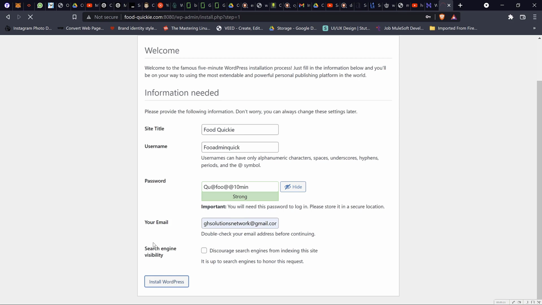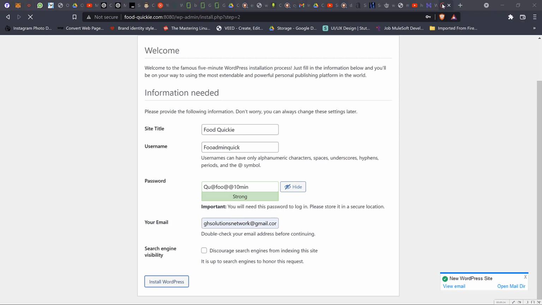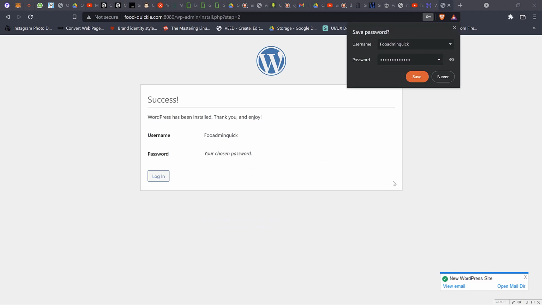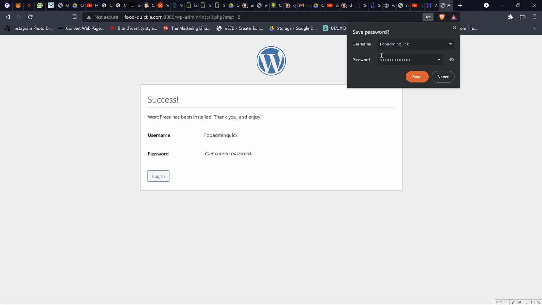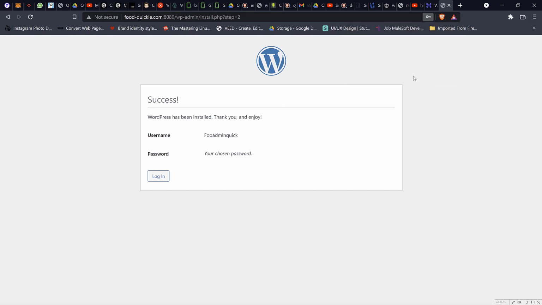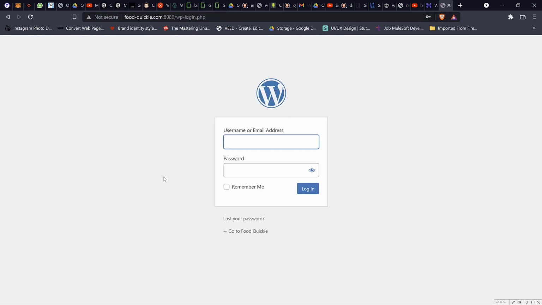And when you click on that, that will take a couple of minutes. You can see this is rolling to show you that it is installing. Now, my username and my password can be saved, so I'm just going to save this. Then when it is done, you can click on login.